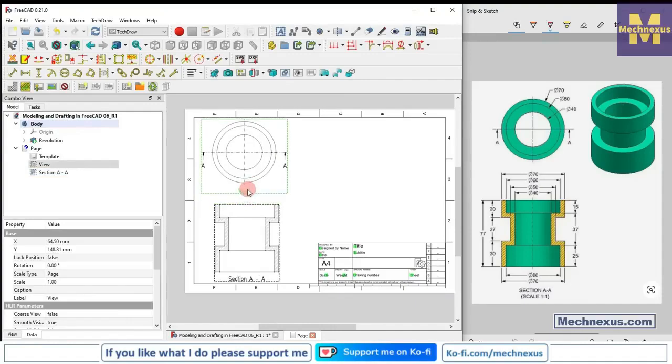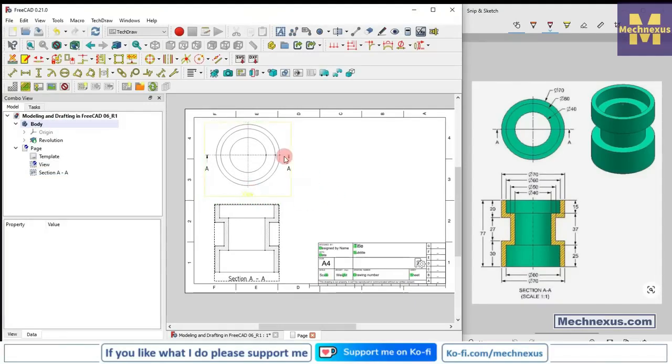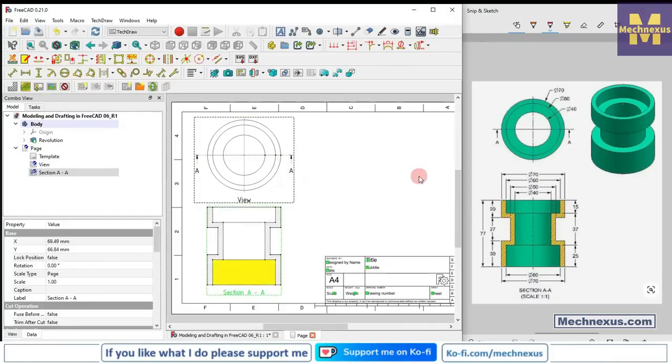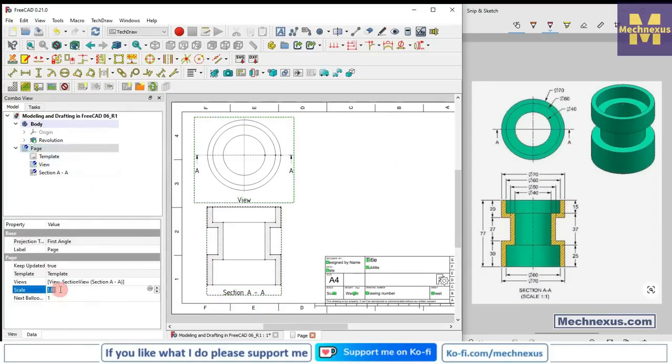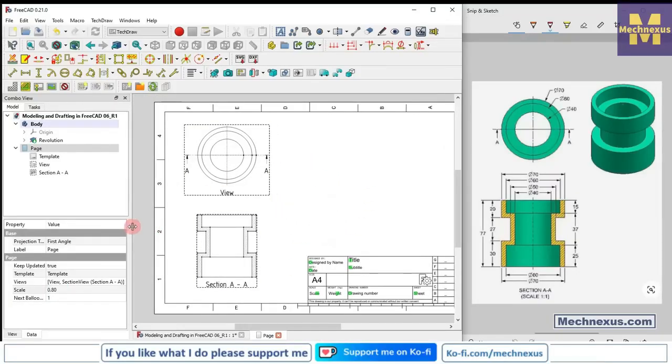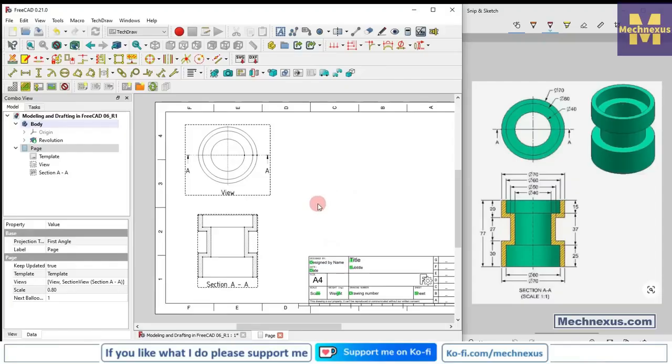Now we will move it, and now we will start the dimensioning. And here if we go to the page, here is a scale. We will make the scale a little bit shorter. We will give it 0.8 so that it will fit our sheet size. And now we will give the dimensions.